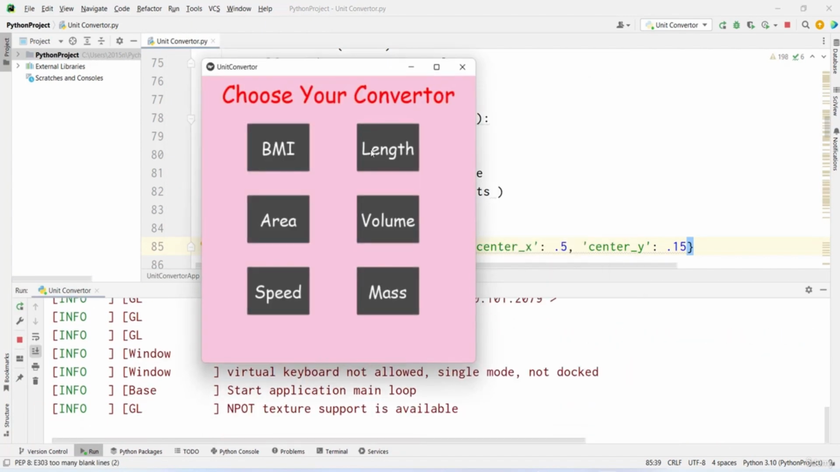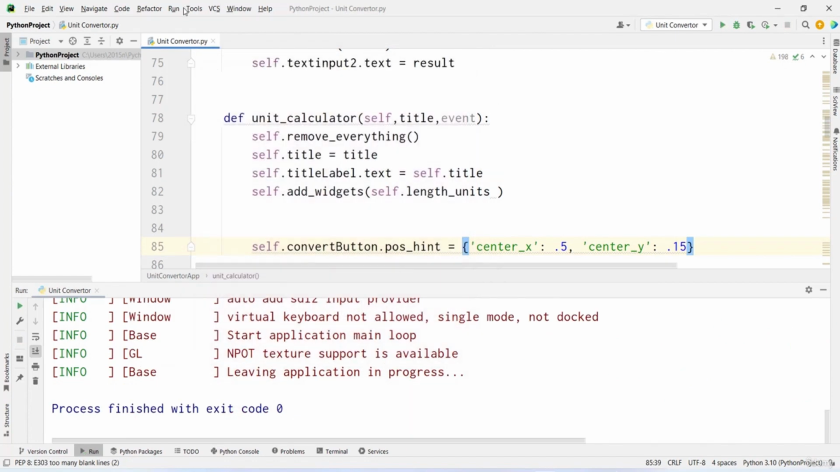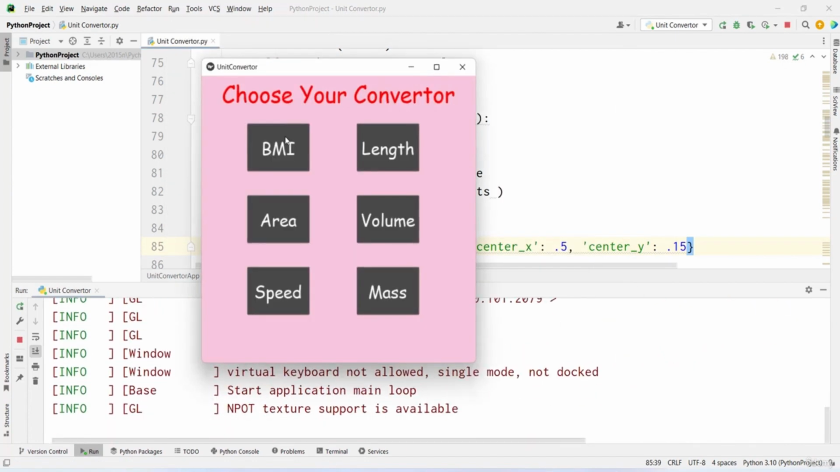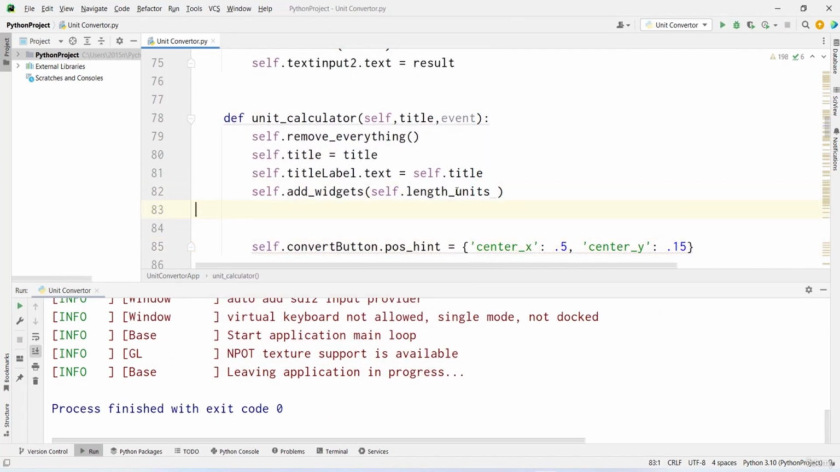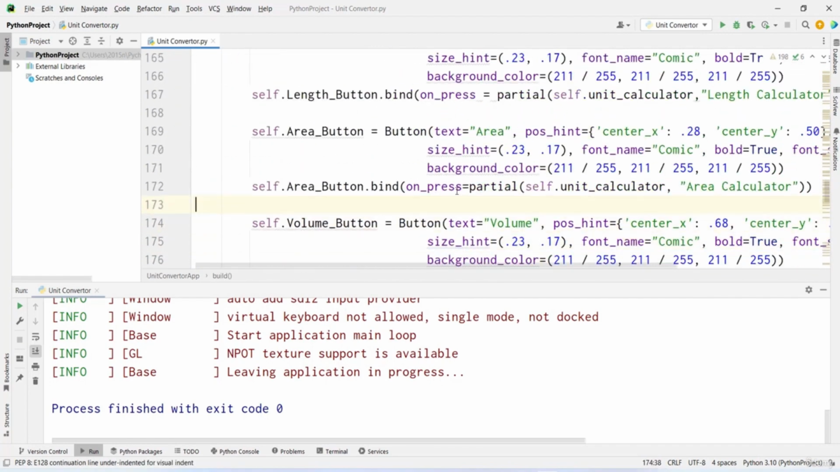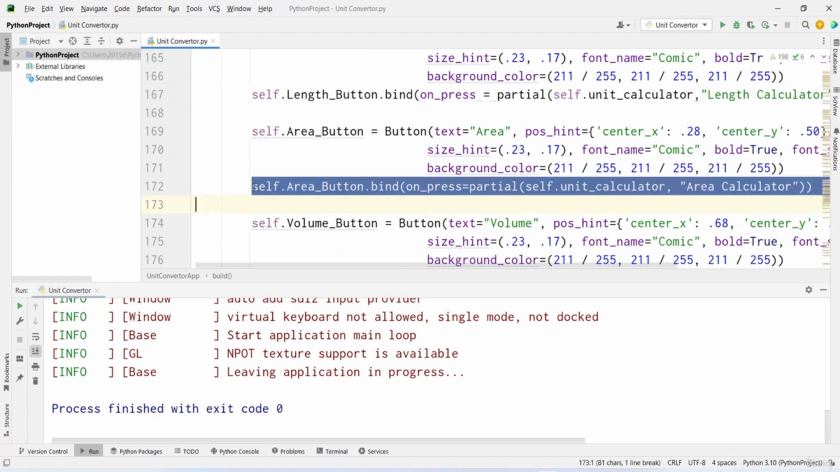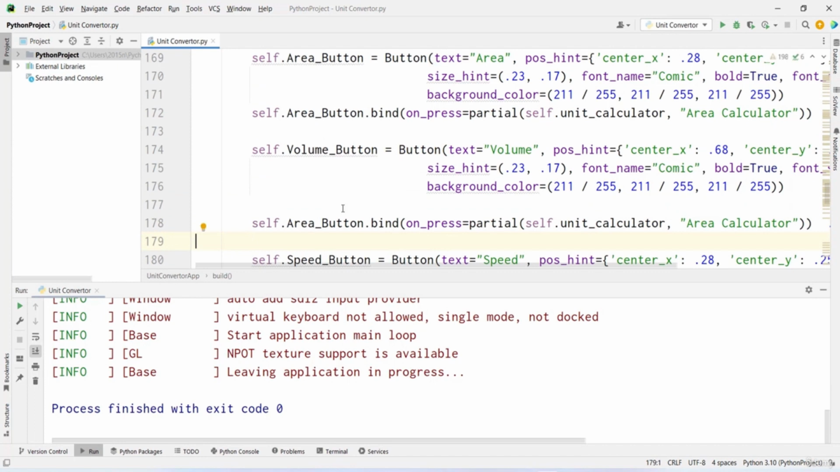Okay, so let me just execute it and see if it's working. For the length calculator, you're going to see that the title is this thing, but now for the area calculator, the title should be area calculator. And the same goes for the remaining ones as well. So let's just do it. Right in here, I'm going to copy this thing, and paste it right in here. And this time it is going to be volume calculator.